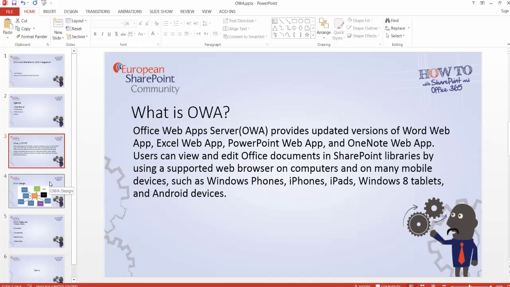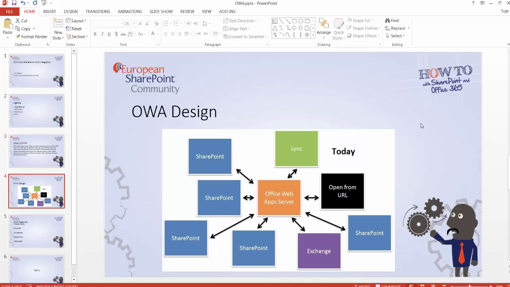So let's take a look at the OWA design. This is the current OWA design for the latest version. In the middle we have Office Web Apps Server. This can be a single server, or it can be multiple load-balanced servers, and it acts as one farm with other technologies connecting to it to consume it. Each of the blue boxes here is a SharePoint farm, and each of those farms is bound to this OWA farm. It can consume the functionality and make use of it inside SharePoint. Same thing for Lync and for Exchange.